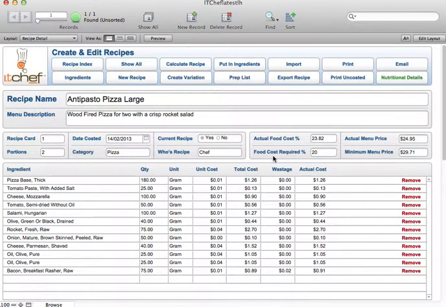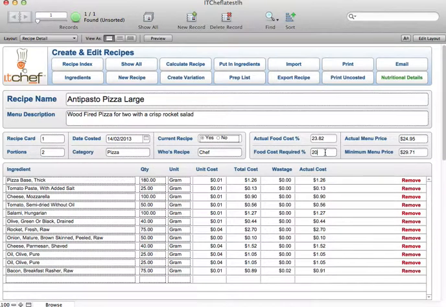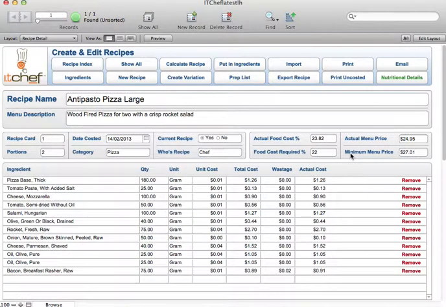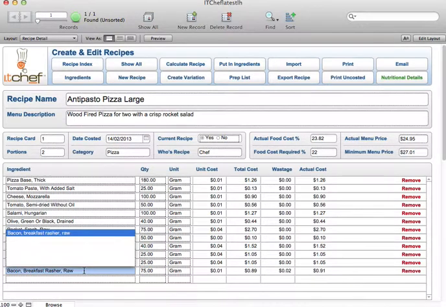Over here we have the food cost required. The food cost required is the maximum food cost that you know you need to have to achieve the profit you want to achieve. Let's say, for instance, in this case we're going to look to get 22% food cost. You'll see here that we need to sell the pizza for $27.01. Up here you can see what we actually sell it for, and you can see our true food cost is 23.82%.